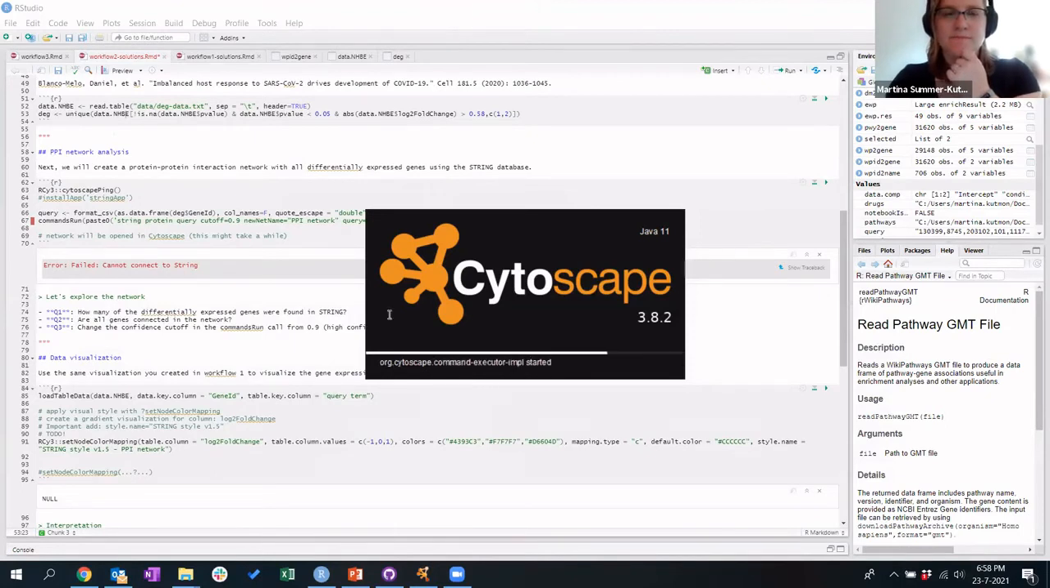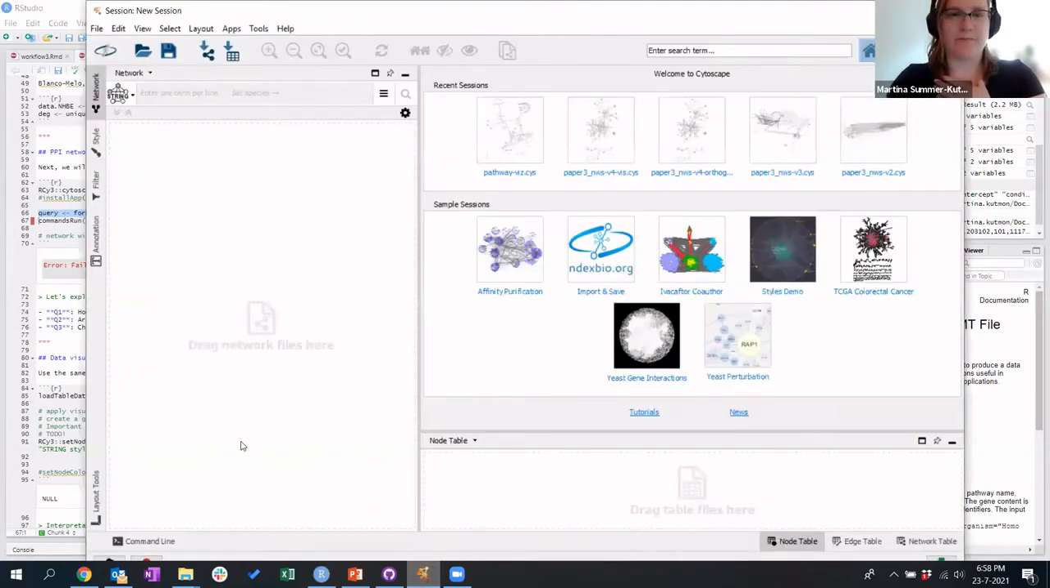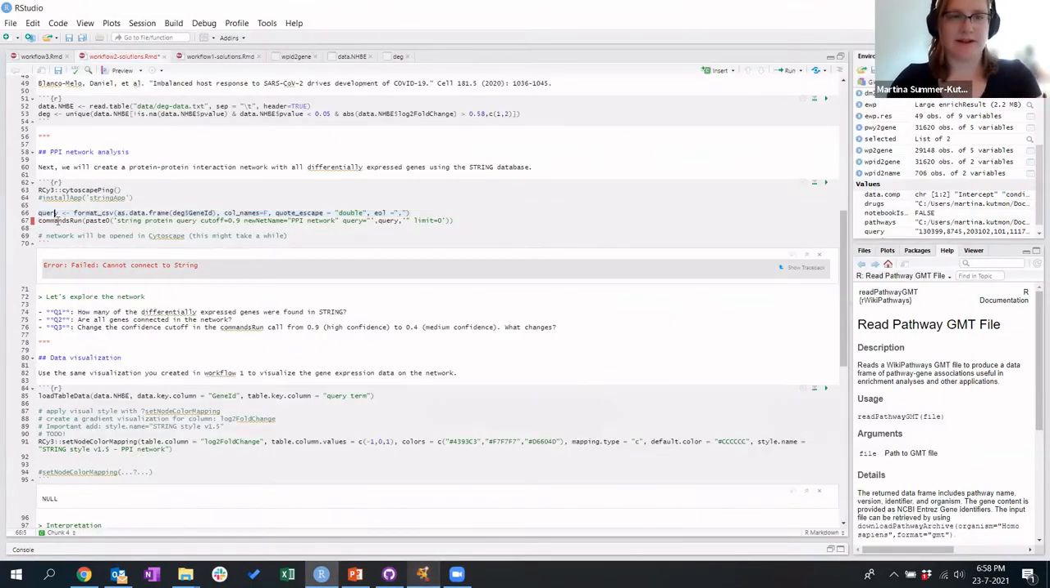What we're gonna do is write a string protein query. So we look for proteins with a cutoff of 0.9. That's a very strict, high confidence cutoff. And I give it a new network name, which is just protein-protein network. My query is the list of all the differentially expressed genes, and I use the gene identifier, so the Ontogene identifier. So let's see if this command now runs.